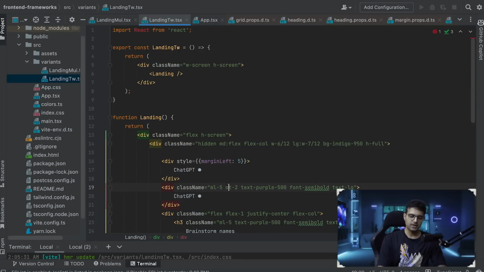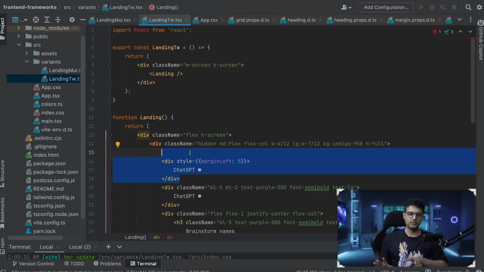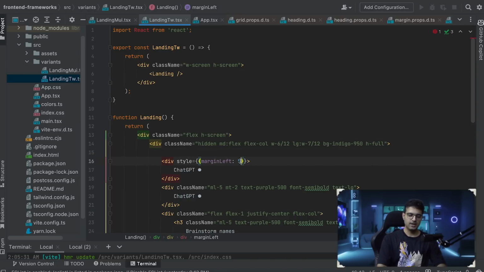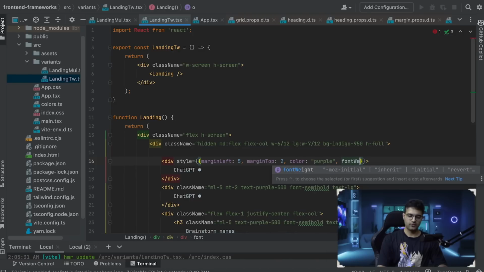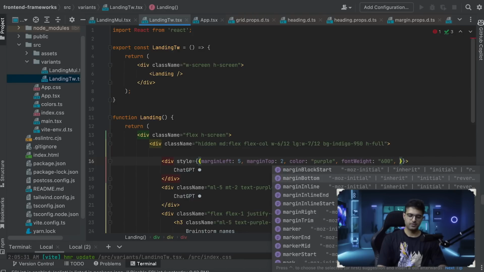Similarly, there are a bunch of other classes that I've associated to this specific div. This is what Tailwind lets you do. It's highly unopinionated. Its only purpose is to let you write CSS in a slightly cleaner fashion. You could totally convert this to this by adding margin top, color, font weight, font size.